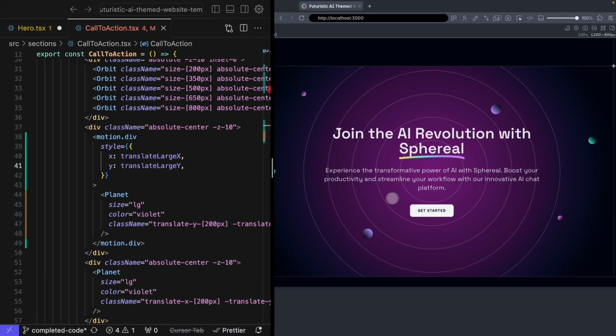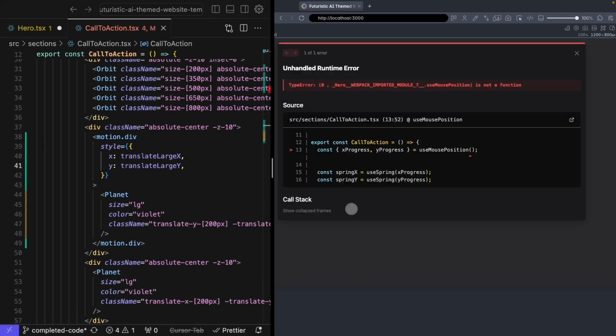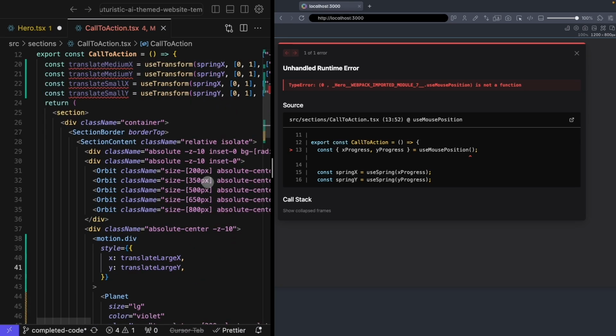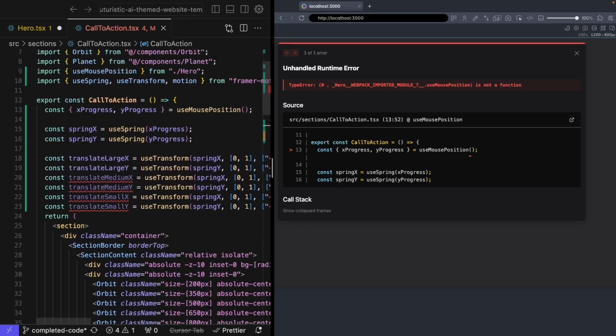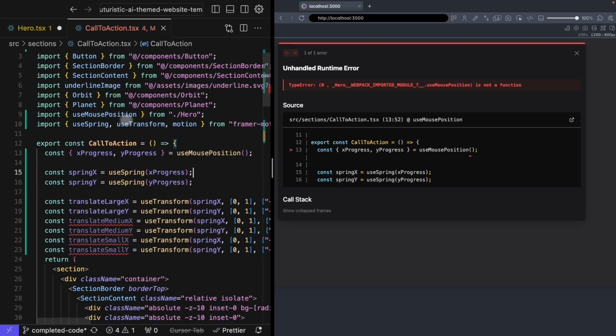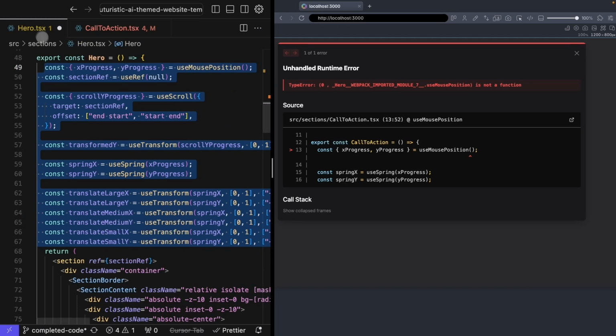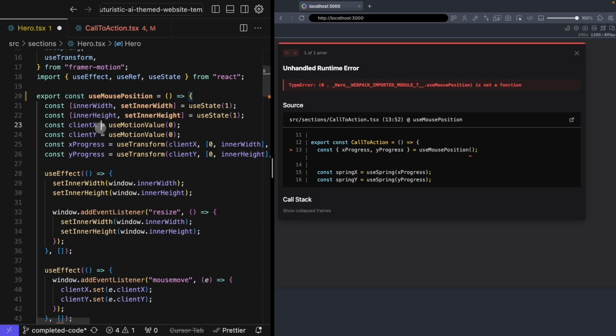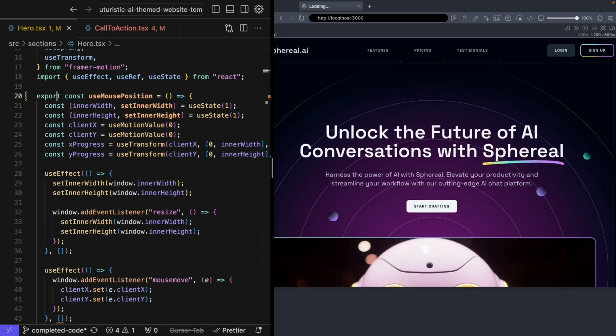So after I come onto my screen and give this a second to reload, it's telling me that use mouse position is not a function. And probably what that means is that I forgot to save my hero after I went ahead and put this export keyword here. So I'm going to go ahead and hit save on that one more time, and let's see if that reloads and allows me to use my mouse position.